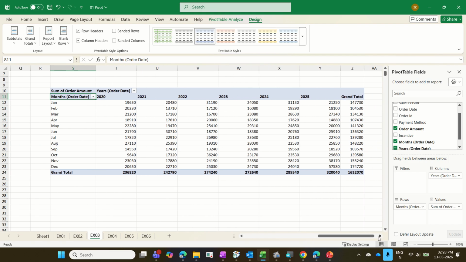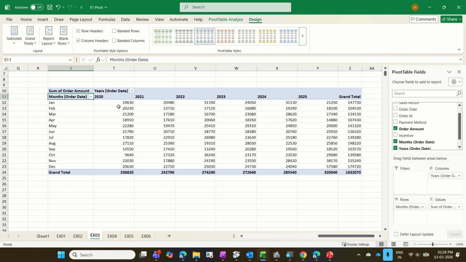But this is okay. January 2020, 19,630 is my orders. For January 2021, it's 20,480. It shows like this. But can I make a comparison report for this? That's what we are going to do in the next session.